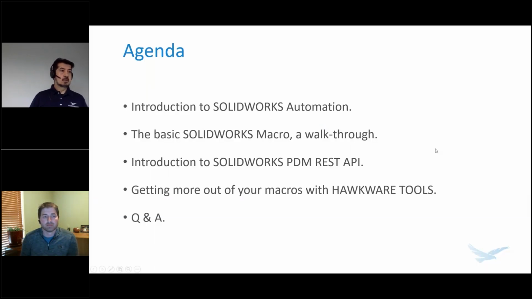The agenda is, as I said, an introduction to what SOLIDWORKS automation is, what the API is. And we're going to do a walkthrough of a very basic macro. And if you don't have any programming experience, worry not. This is meant to be, hopefully, for everybody.